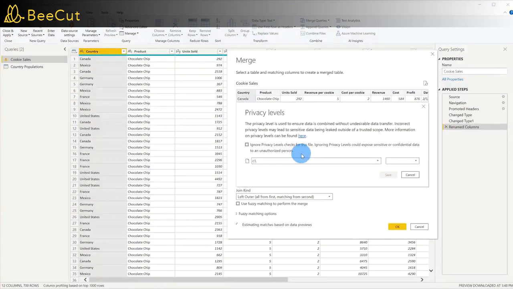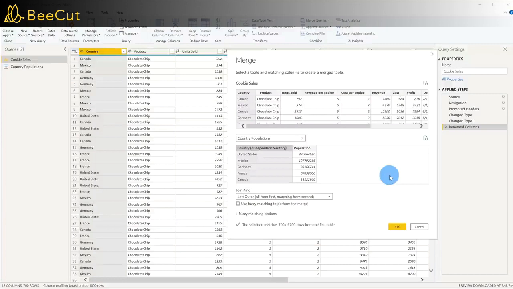It asks me about privacy. I'm going to ignore privacy checks for now. This is just Kevin Cookie Company, so I'm not too worried. I'll go ahead and save that. And it looks like every single row in my Kevin Cookie Company table has a match with populations. And I'm going to go ahead and click on OK.